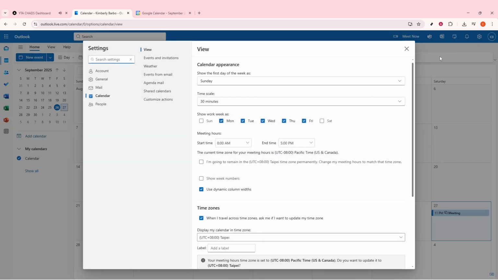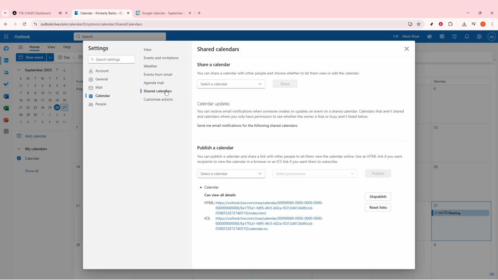Once you've opened the settings menu, you'll need to choose the calendar section. Within that, there's a section labeled Shared Calendars. Click on that option, and you'll be greeted with an area titled Publish a Calendar. Here, you have the opportunity to select which specific calendar you want to share. Choose the one most relevant to you for syncing.